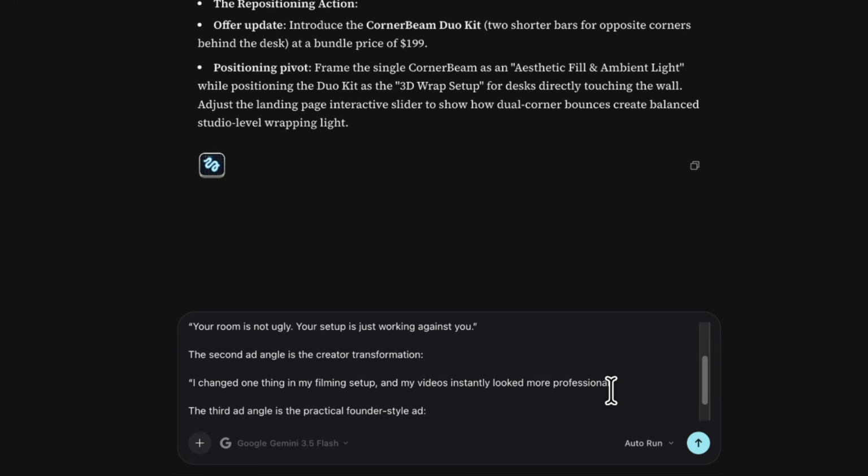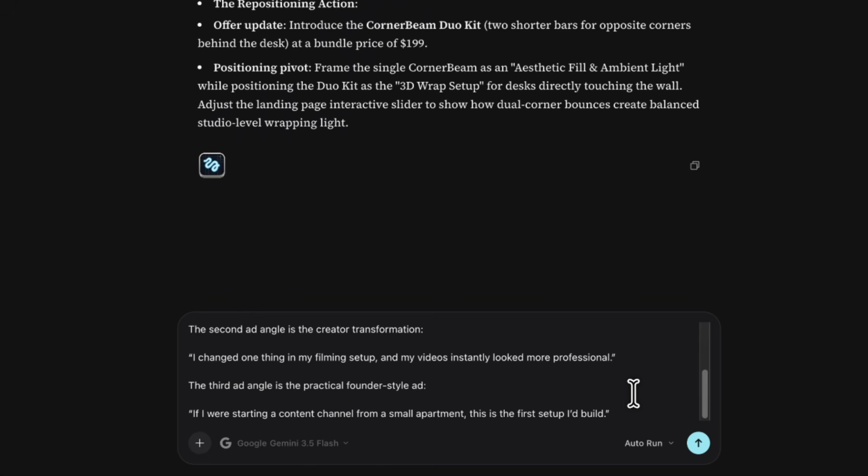The first ad angle is the problem demo. Your room is not ugly. Your setup is just working against you. The second ad angle is the creator transformation. I changed one thing in my filming setup, and my videos instantly looked more professional. The third ad angle is the practical founder-style ad. If I were starting a content channel from a small apartment, this is the first setup I'd build.